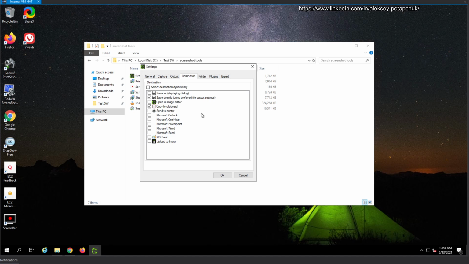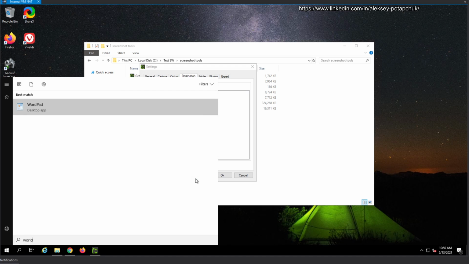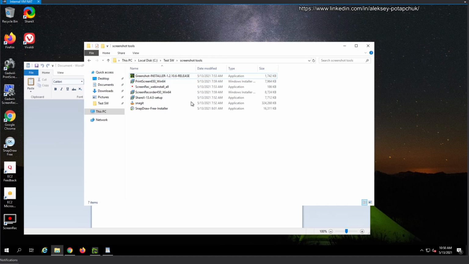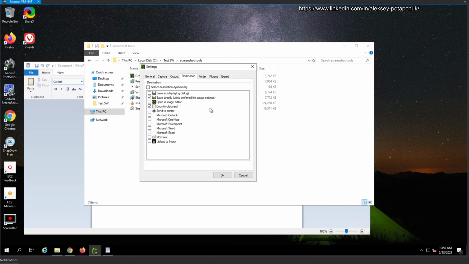So this is very important: when you take a screenshot, it can immediately be pasted into something. And I guess we have WordPad over here. Yeah, we'll use it for screenshot capturing. Okay, fantastic. So we are almost ready.